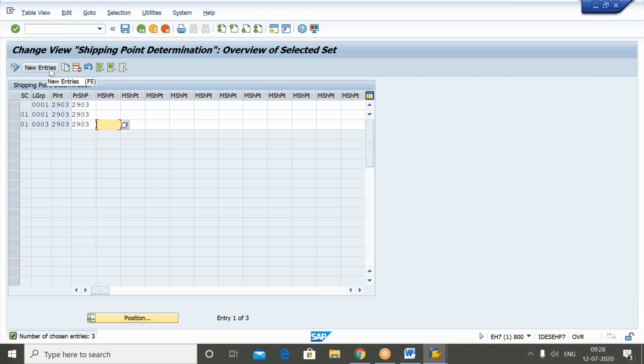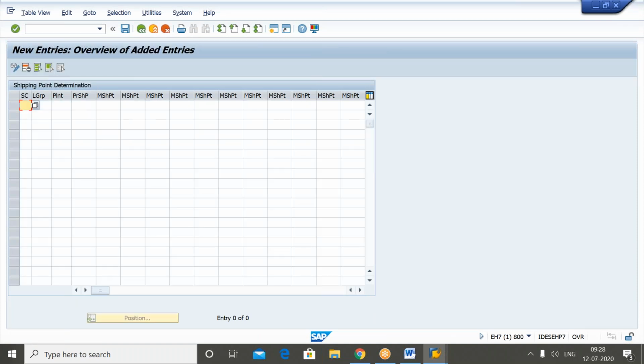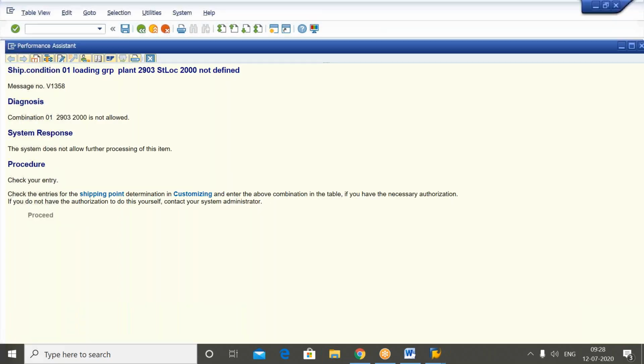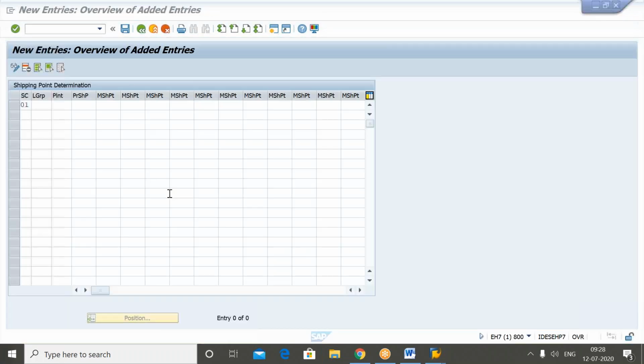Shall I go for new entries? Try. So for shipping, what is the condition? Loading group 0001. There is another configuration, Shiva, for the picking. This is not here. Let me try picking determination. Yeah, picking determination. So this is not required?